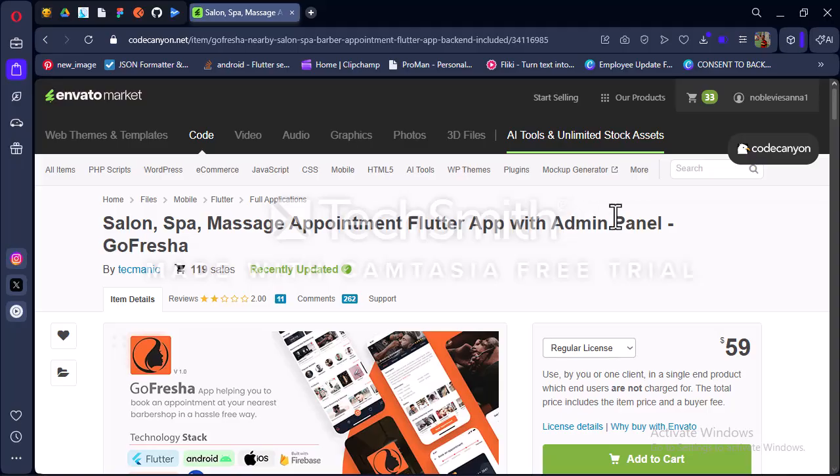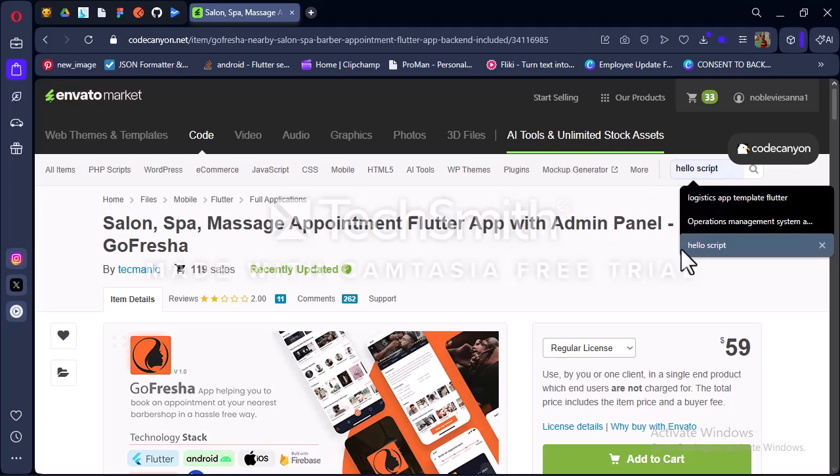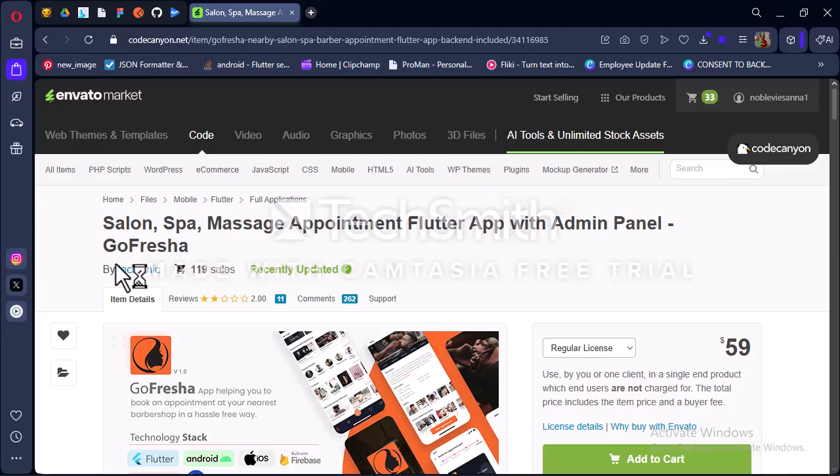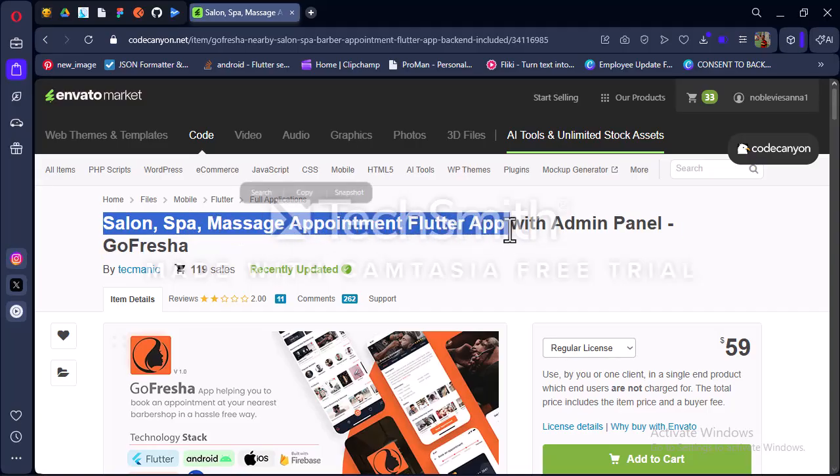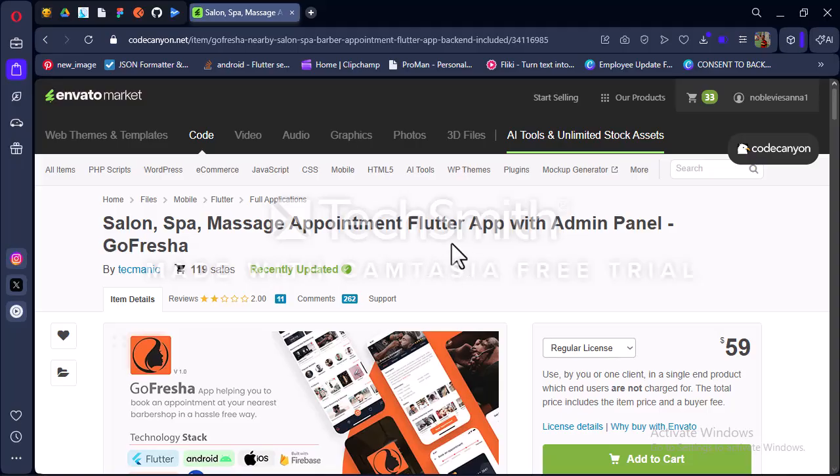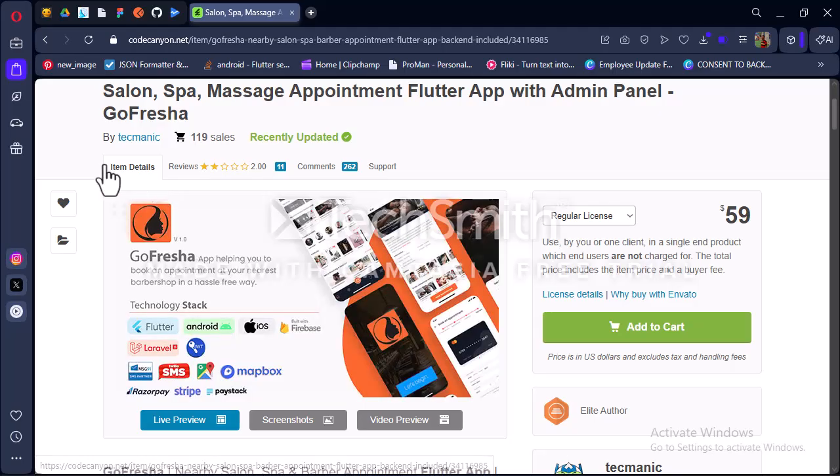You can sign in or just scan through the site and search a couple of other scripts that are available. For this video, I'm going to be showing you the Salon and Spa massage appointment Flutter application. This project also has an admin panel. It's called GoFresha. So you just want to go ahead and view the item details and all the related content about it. And then once that is completed, you can come to this button. It's called Add to Cart.